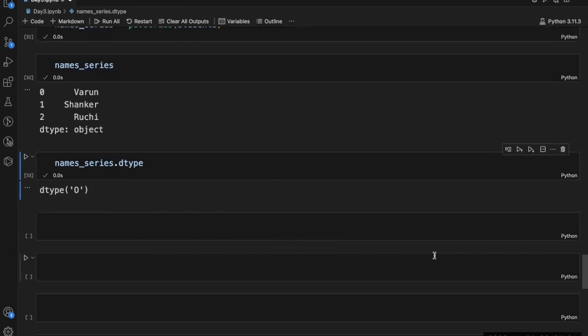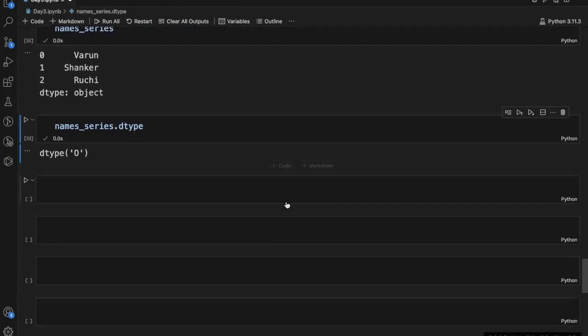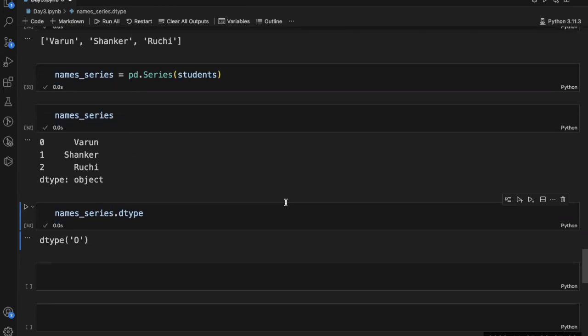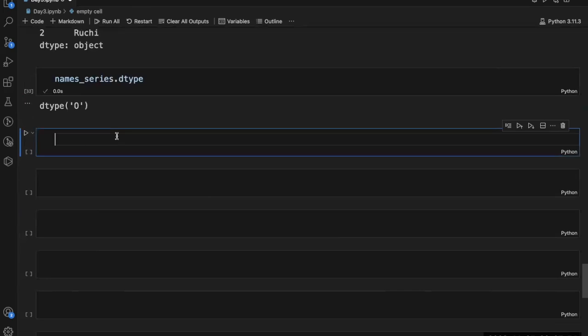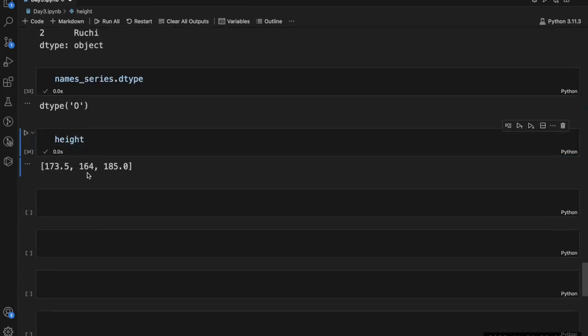Now, one thing is that even pandas internally depends on NumPy for its operations. And NumPy always expects homogeneous or same type of data. So let me take the height data that we have created earlier. Let's access this height data. I'm getting this. This is a mix of integer and floating point numbers.